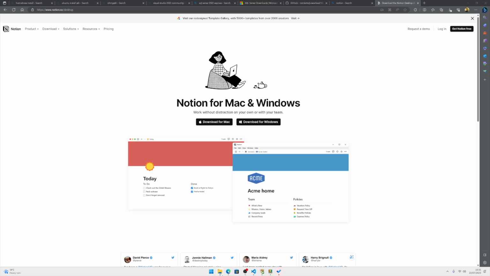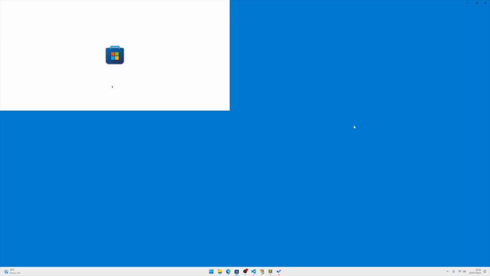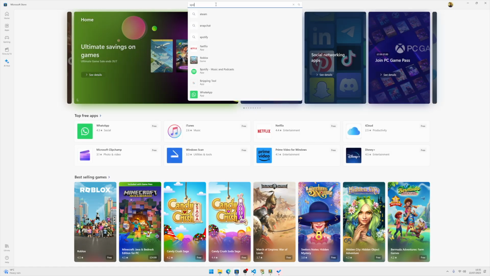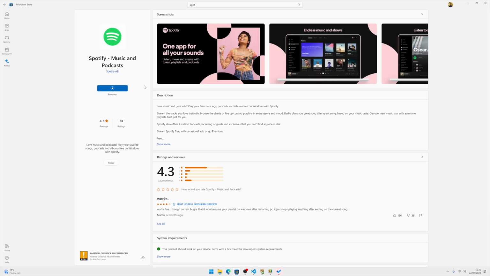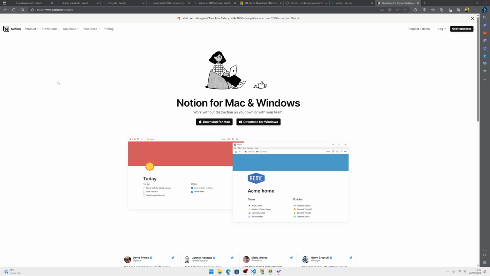And you can go into the store. The reason I like to have Spotify installed rather than utilizing the web player is the offline capabilities. So if I don't have any internet connection, I will still be able to listen to what I want to listen to. So that's also being installed at this moment.